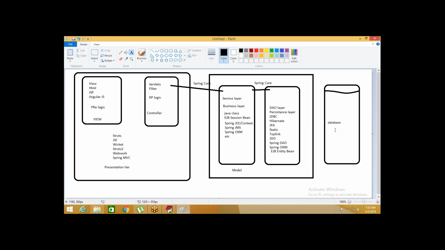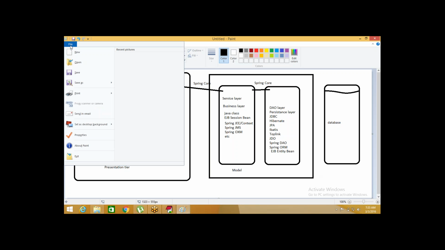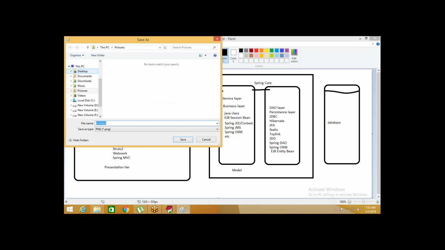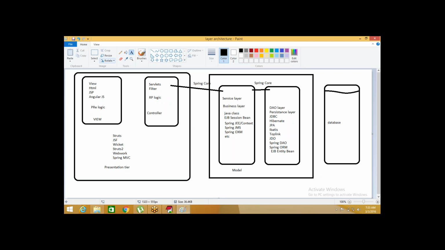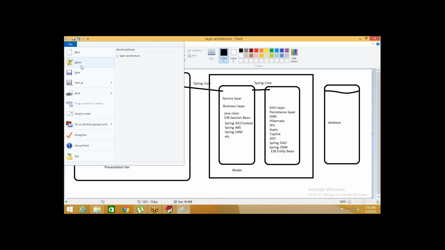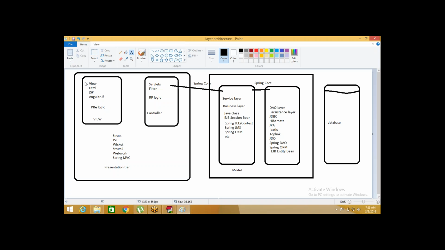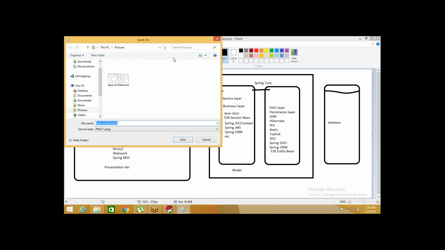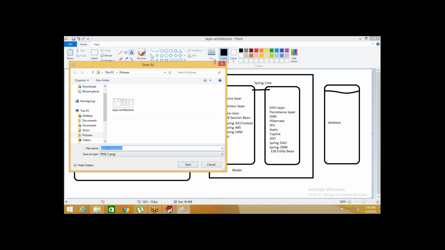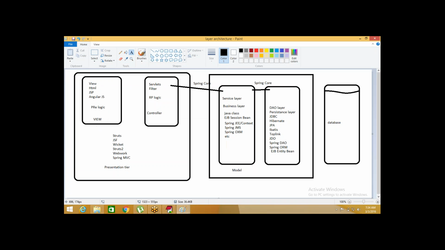Do you have any questions in this area? Yeah, I will save this diagram. I will share it with you. Oh no, where did I save it? So it's in pictures. That's fine. No issue. Okay. Any questions?